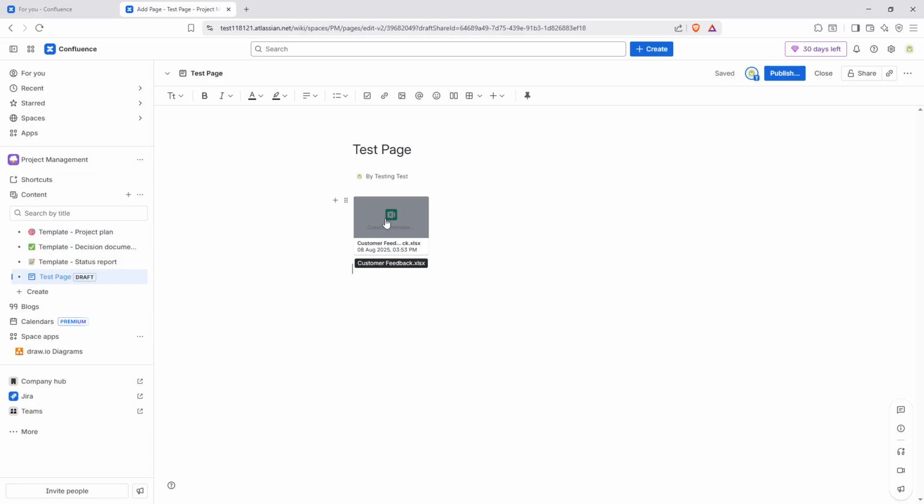This makes it easy for your team members to view and reference the data without having to migrate between different applications or searches. The final step in the process is crucial. You need to either publish or close the page to save your changes.